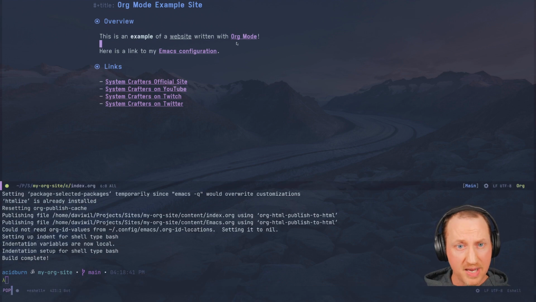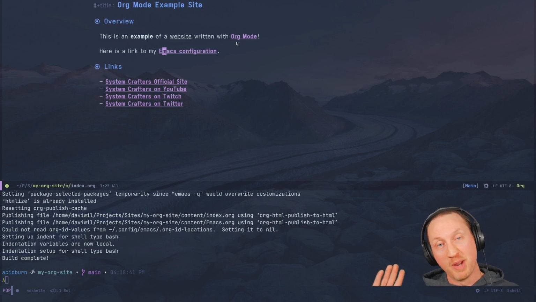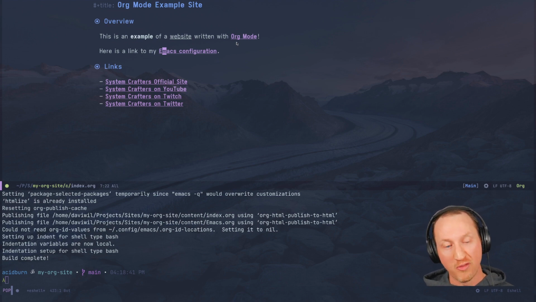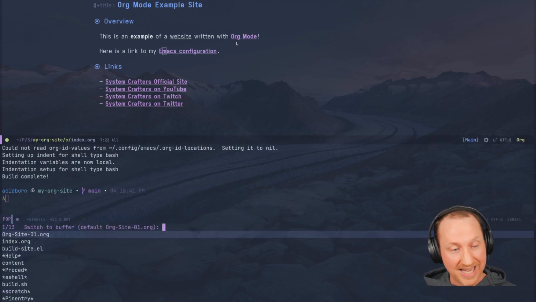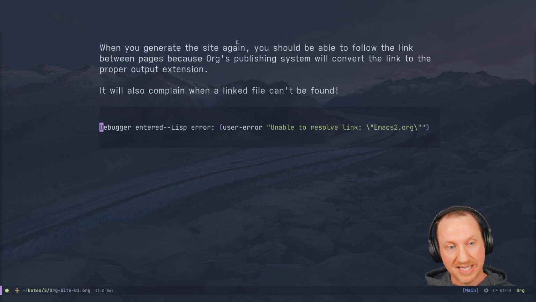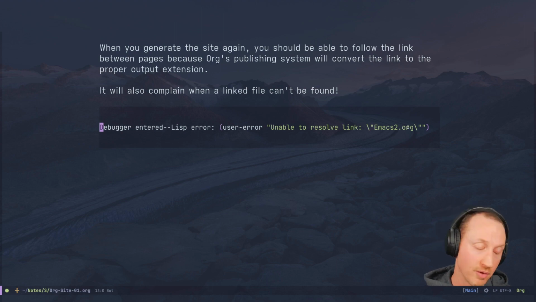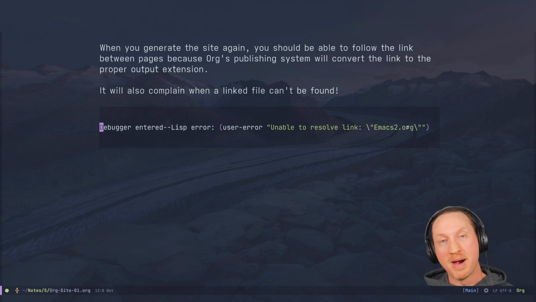Okay, so maybe it didn't. Anyway, there's certain cases where whenever you have a link that doesn't show up, it will throw an error, but in this case it didn't. So that's a little bit surprising. Wait, yeah. So anyway, sorry, mea culpa. It did do that to me before, and you may see an error that looks like this: debugger entered Lisp error, unable to resolve link emacs2.org. In this case, it didn't, so who knows. But just keep in mind that sometimes it will check that the target of a link exists, and it will throw an error in that case. Just something to be aware of.